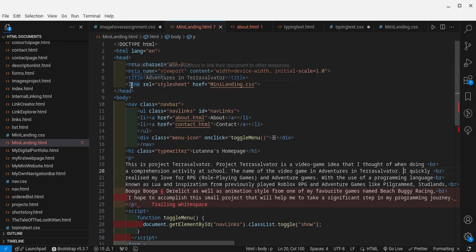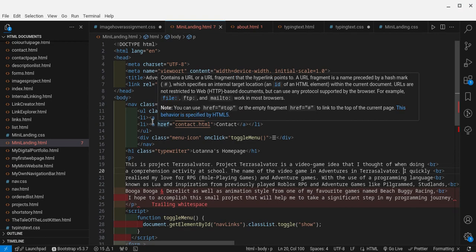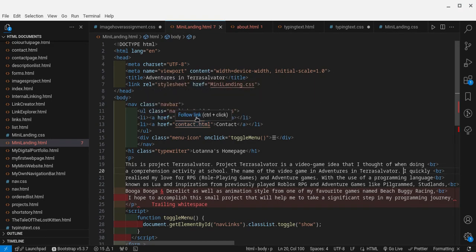Keep in mind that we have linked this HTML file to its CSS file. Over here you can see that we have anchored the about page and the contact page, and here we have the menu icon and the toggle menu.